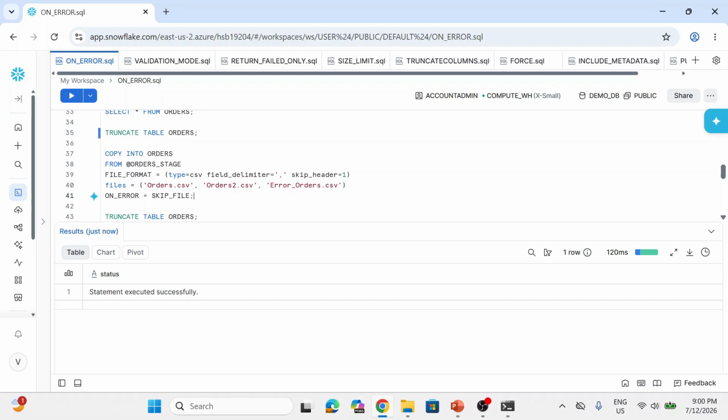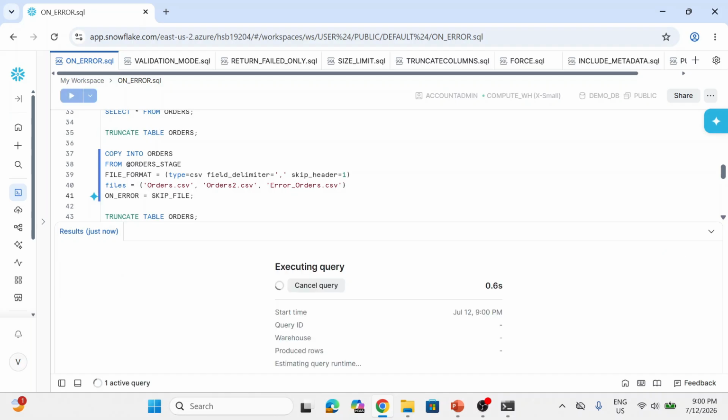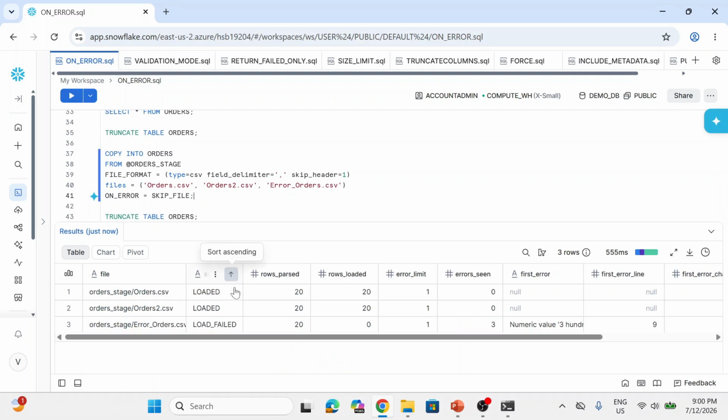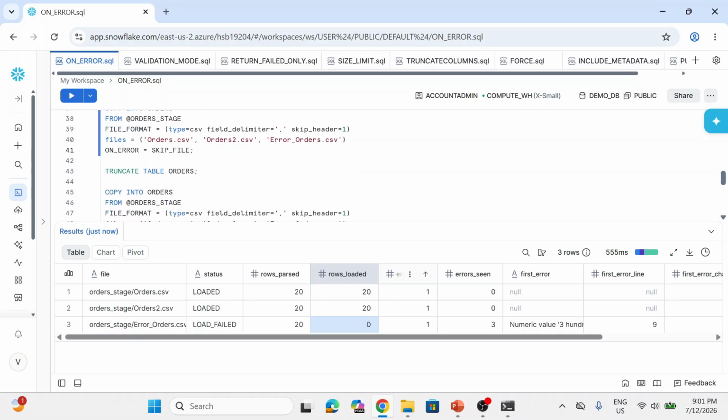The third option is skip file. Skip file means if any error is found in a file, then Snowflake skips that entire file and continues loading the remaining files. Let's execute. So orders and orders2.csv are fully loaded, but error_orders is skipped. No rows loaded, 0. Let's truncate the table.